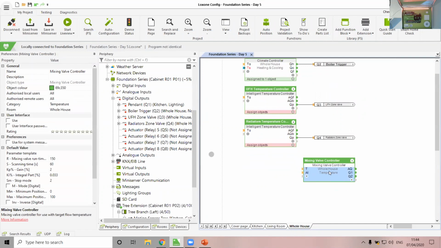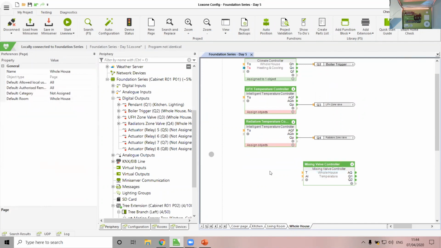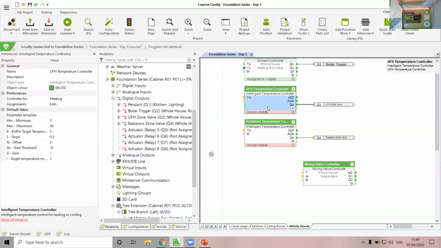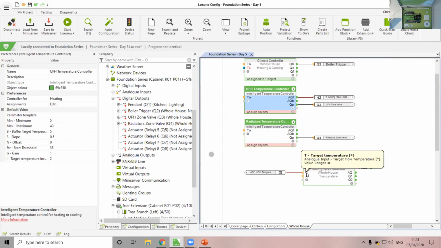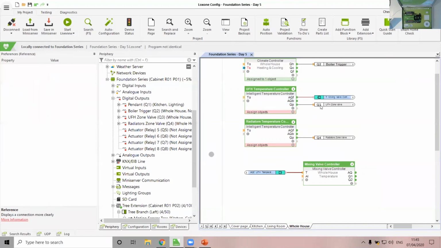And really importantly for a mixing valve controller, you need two things for it to work. You need the actual temperature of that flow, and you need the desired temperature. The desired temperature comes from the intelligent temperature controller. Output AQF is the desired target temperature. So you drag AQF out, and I'm going to do something called a ref. I drag out, drop it to an empty part of the page, and then take my mouse to the T input, which is our target flow temperature. And as you can see, that has linked the two of them together without having an ugly line going across the page.